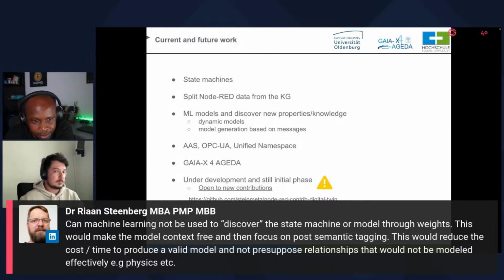Good. Okay, and we've got a question also, sorry to interrupt, from Dr. Rian, hopefully I'm not mispronouncing your name. He's asking, can machine learning not be used to discover the state machine or model through weights? This would make the model context free and then focus on post-semantic tagging. This would reduce the cost and time to produce a valid model and not presuppose relationships that would not be modeled, effectively, e.g. physics.